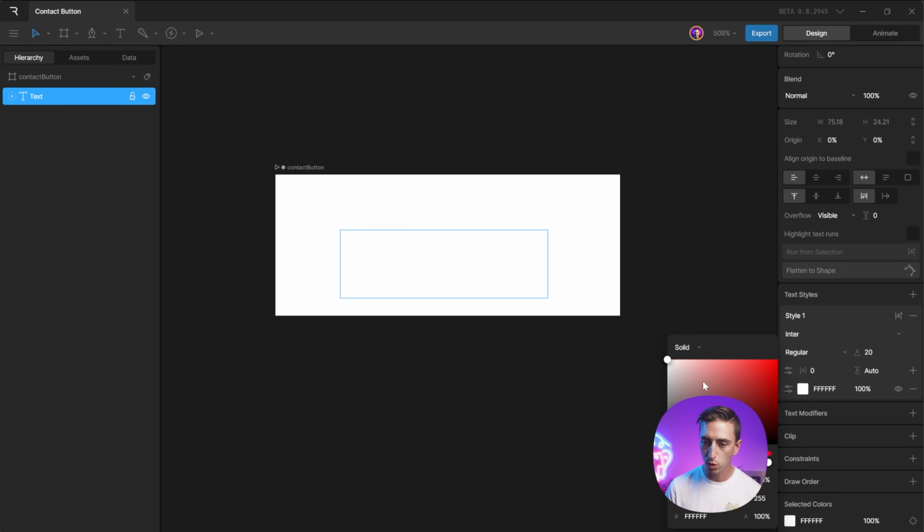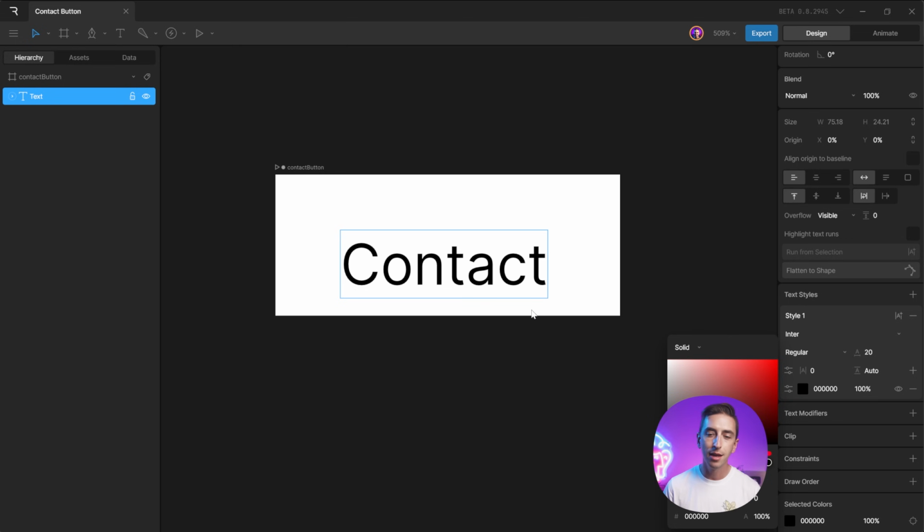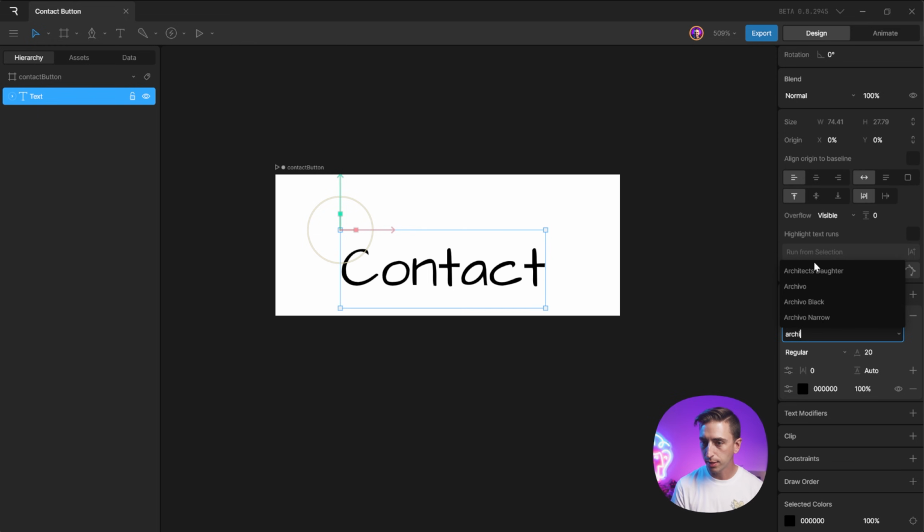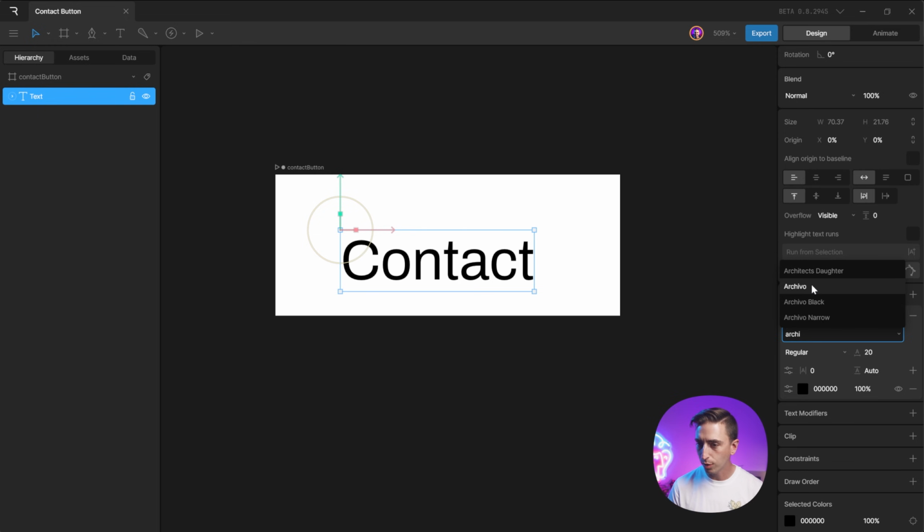So right here is the color swatch. I just wanna make that 100% black. Now we can see it. Let's change the way that the font looks. I'm gonna choose a font called Archivo, and I'm just gonna type that out. So Archivo, whatever you wanna call it.